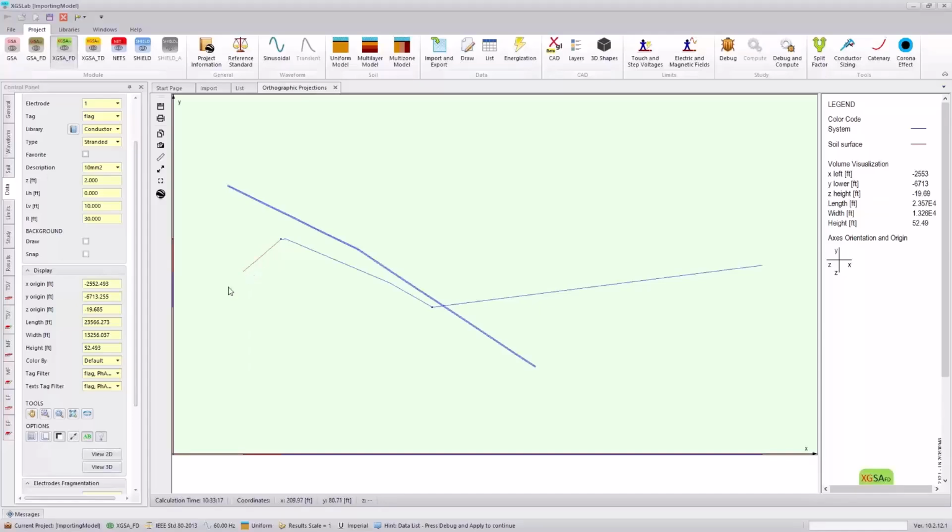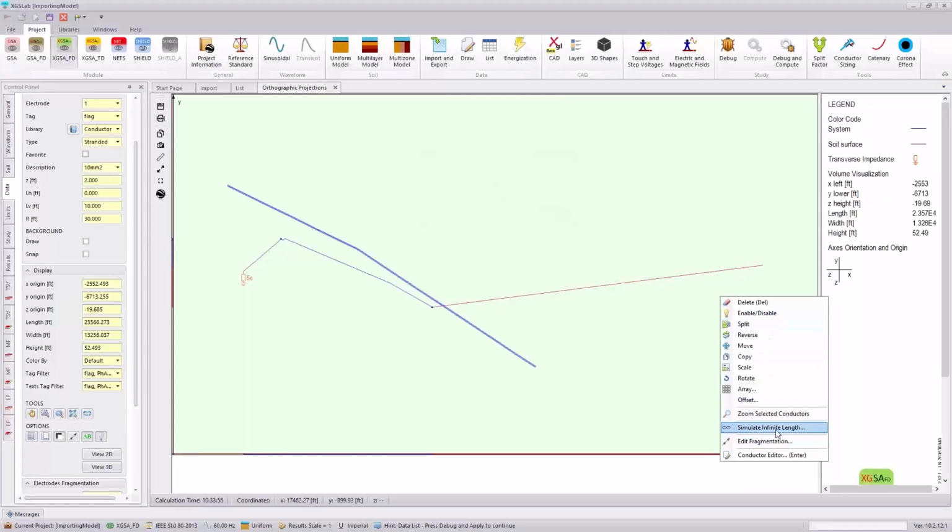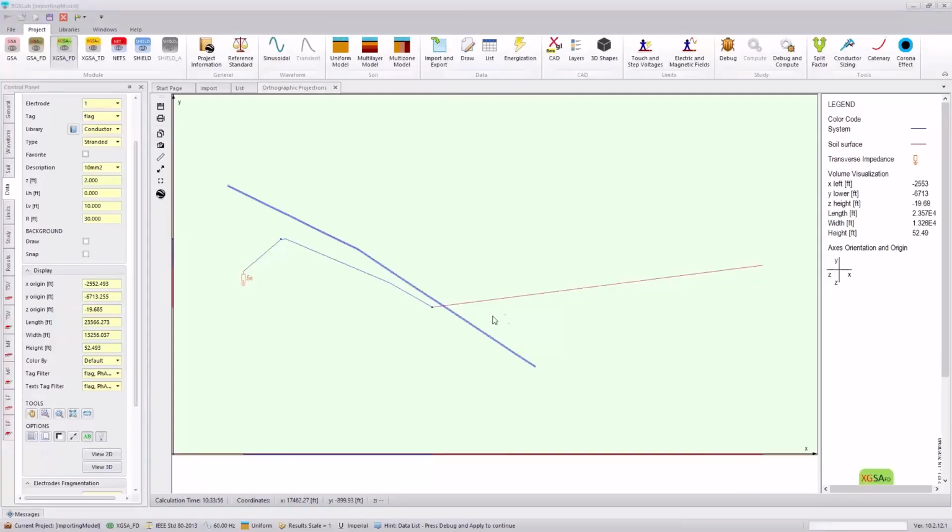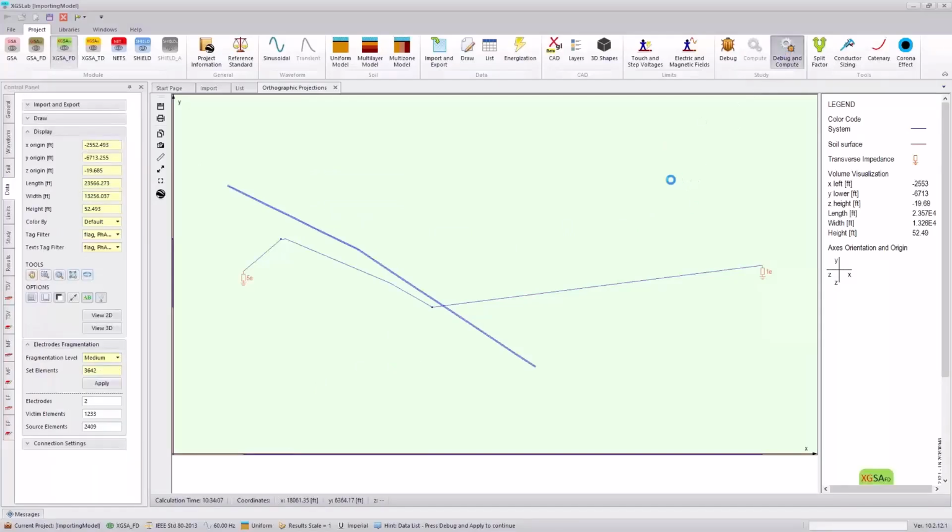So what I can do is either extend the length of this pipeline or use the simulate infinite lengths. And what this does is it eliminates this artificial high impedance, so you don't get an artificial voltage peak there by inserting a transverse impedance. So that's one little efficient method to providing the little ends to your pipeline model. Pull one from both sides here. And with that, we should be ready to run our analysis. So I'll go ahead and hit debug and compute.